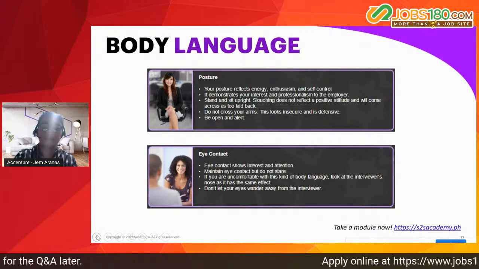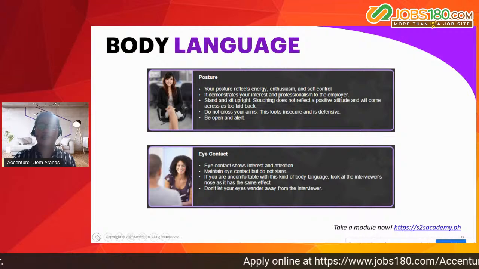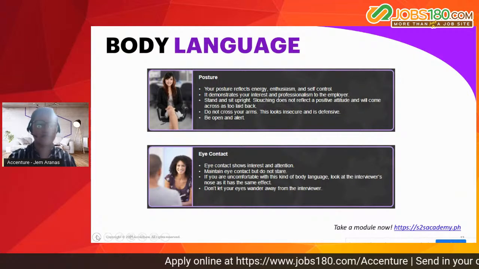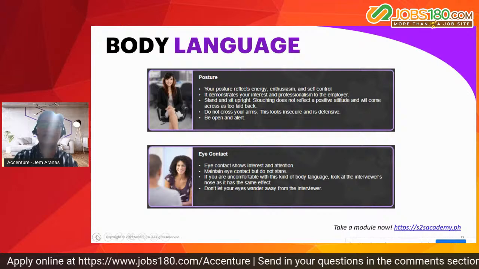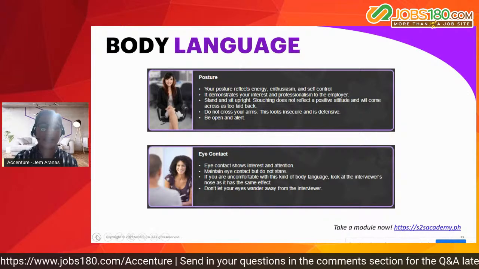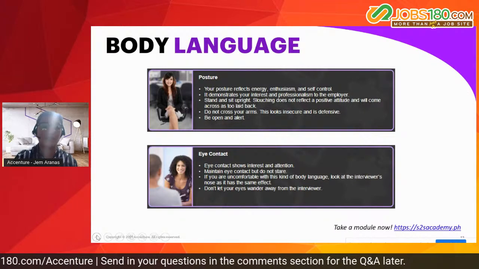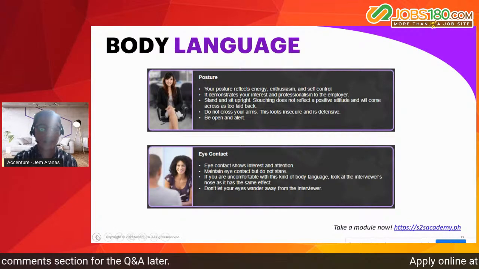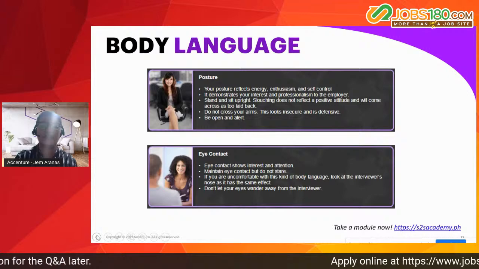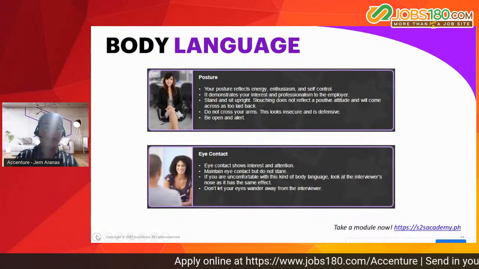Your posture reflects energy, enthusiasm, and self control. So it demonstrates your interest and professionalism to the employer. You have to stand and sit upright. Slouching does not reflect a positive attitude and will come across as too laid back. Do not cross your arms. This looks insecure and is defensive. Be open and alert.